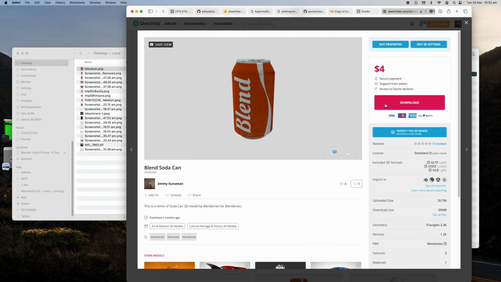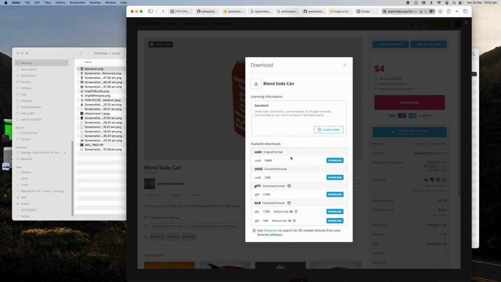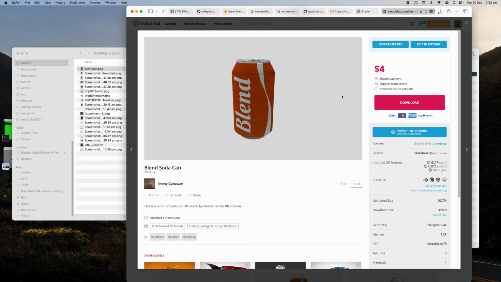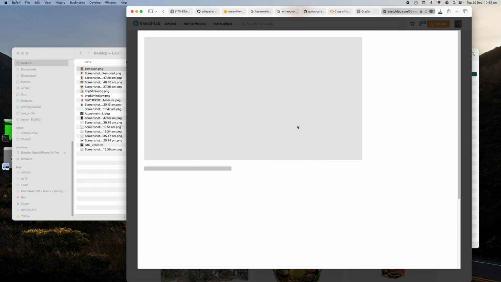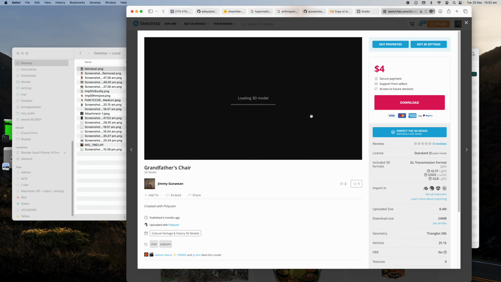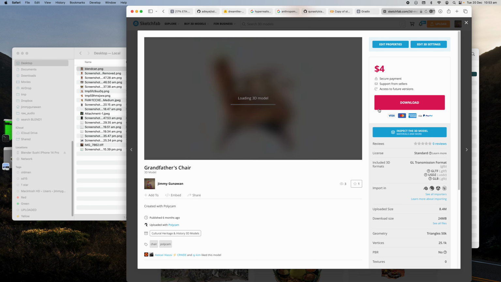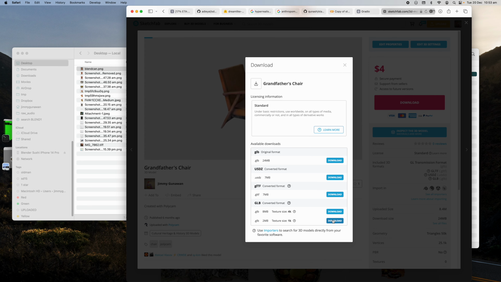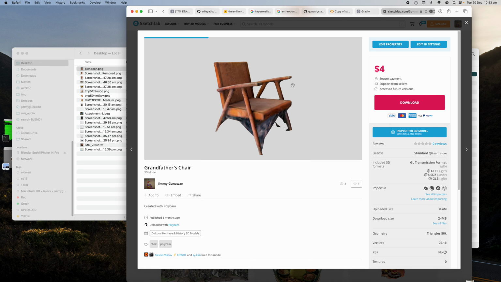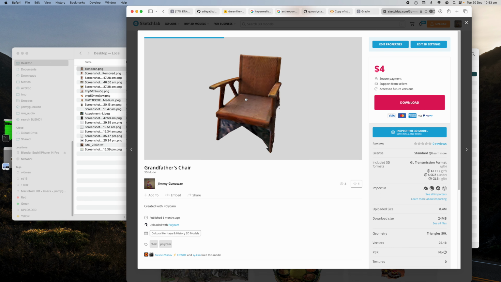Sketchfab. I think I can just download it. Download the original. And I can remix some of my old scans. For example, okay, grandfather's chair. I remember I scanned this a while back on the street. Someone left it on the street. So I will use this. Of course, I priced it at like $4 if you want to donate.